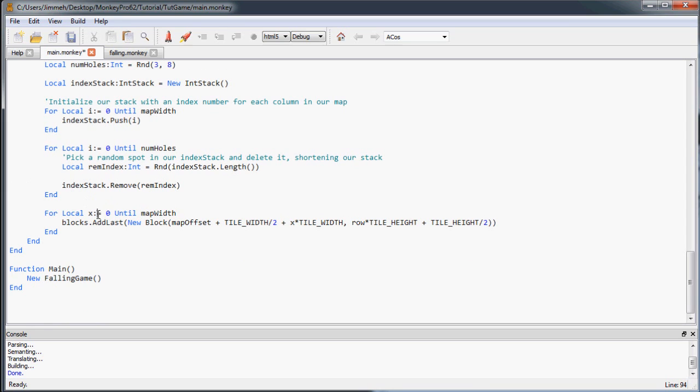So now down here, instead of going all the way across our map and just putting them in, we're going to go through our index stack and then use the values inside that index stack to determine which column has a block in it. So now we're going to say X, and we're going to assign it to each in our index stack. It's not going to be the index position of the stack, it's actually going to be the value stored inside the index stack. So when we take that and store it into X, we're going to have those gaps.